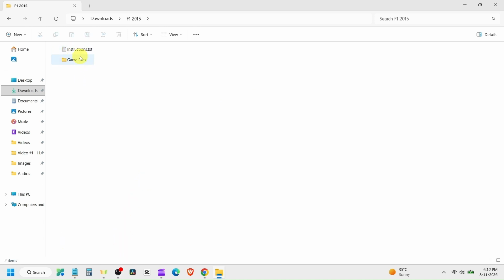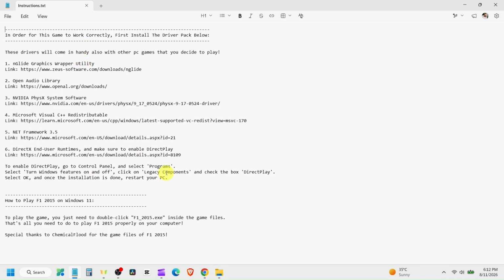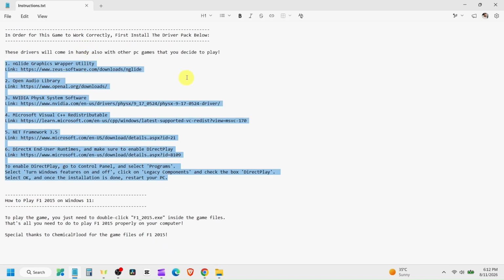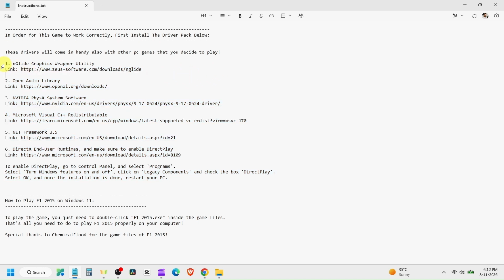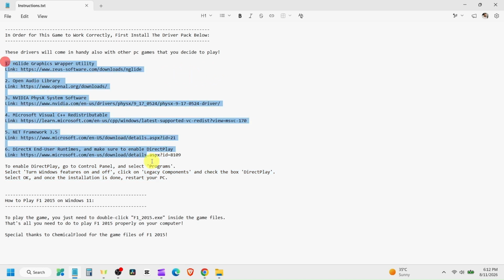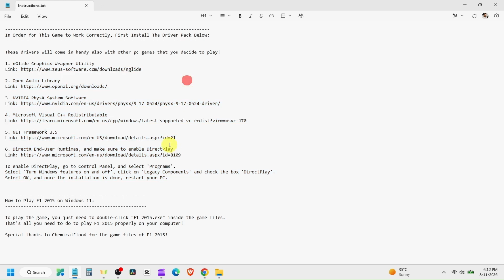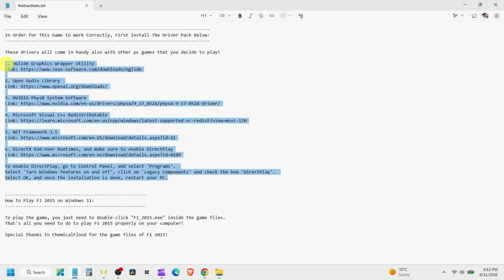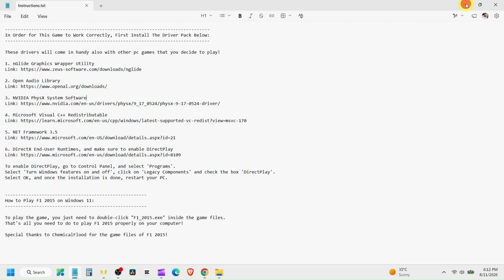One last thing before I say goodbye. In fact, two last things. First things first, I recommend installing all the driver packs that you see here, so that this game works correctly. These driver packs come in help also with other games that you may decide to download, install, and play in the future. It may take some time to install all these drivers, but once you install them once, you will have them forever in your computer. This way, you won't need to install them every time you decide to download a new game on your computer.